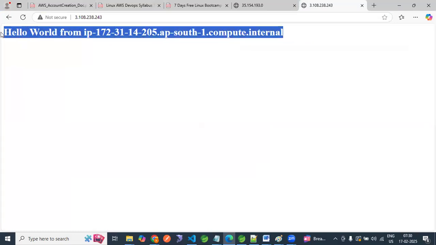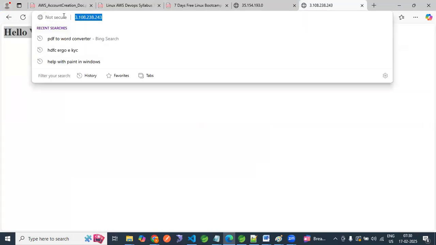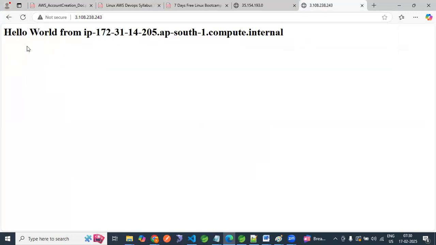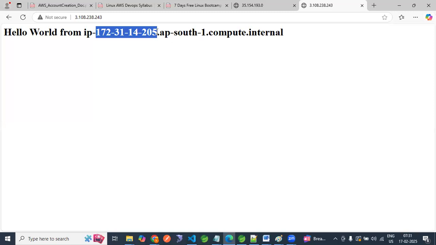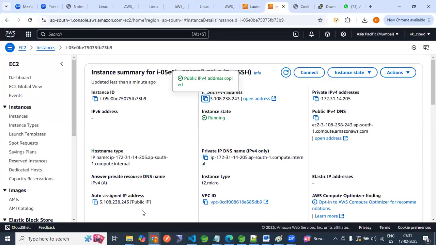You can also do this. Where is this coming from? This is coming from the cloud. This is hello world from the IP address 172.31.14.205. This is the IP address of what we have created. See, this is the IP address it is picking.